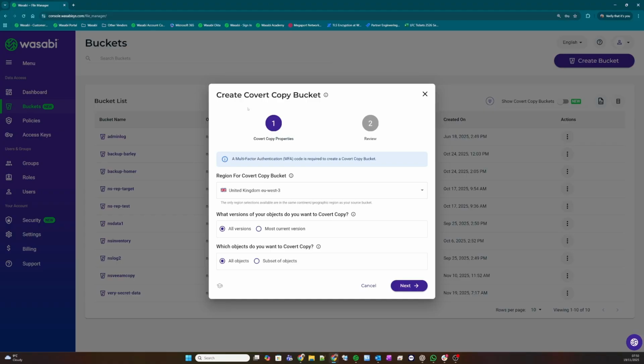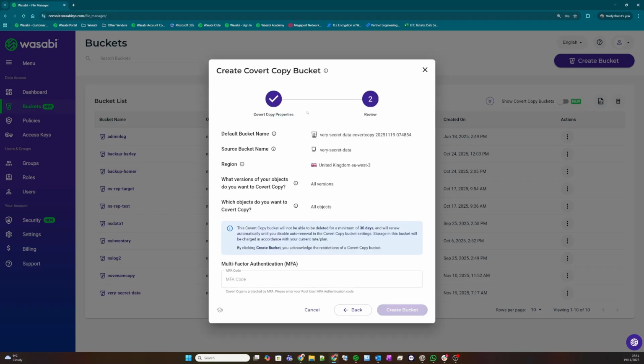Now I will point out here, this is a one-off copy at the moment. So this is going to create me a copy of the bucket. In the future, I've been told, hopefully on the roadmap, we're going to have a continuous update of the bucket available, so all new data that arrives in the source bucket will get copied to the covert bucket. But at the moment, this is a one-off copy, almost like a snapshot, but it's not. It is a copy of the live bucket. So I'm going to go ahead and click next.